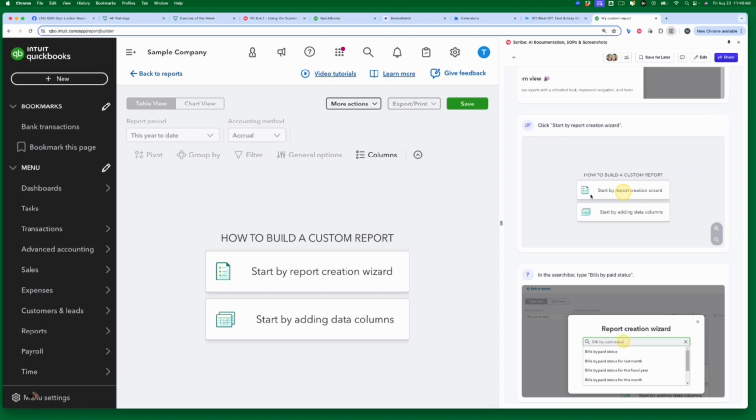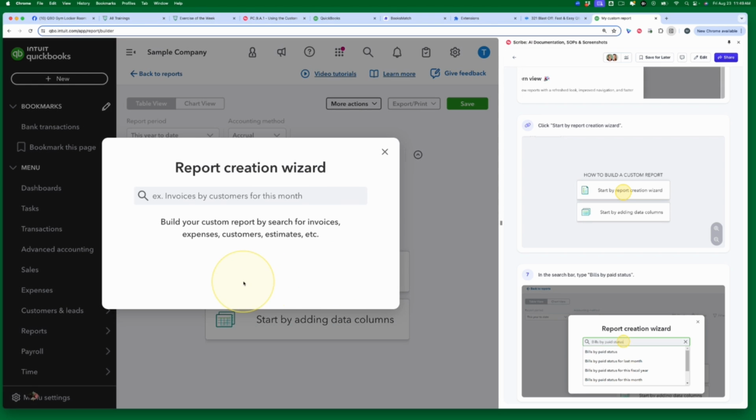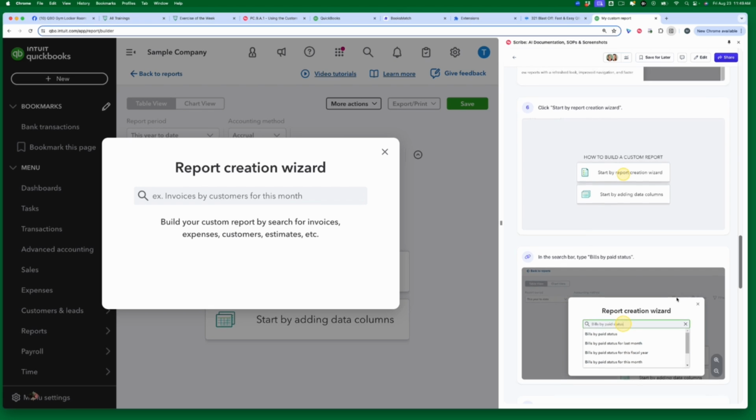Now we're going to start with the report creation wizard. We could just build it ourselves, but that's outside the scope of what we're talking about. Again, maybe we'll have another exercise of the week where that's what we do. But so we're going to create the report customization.